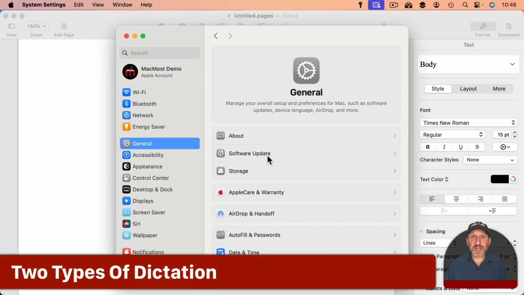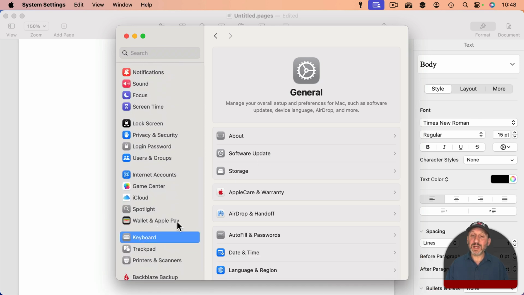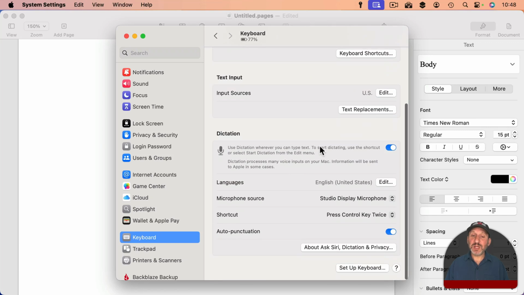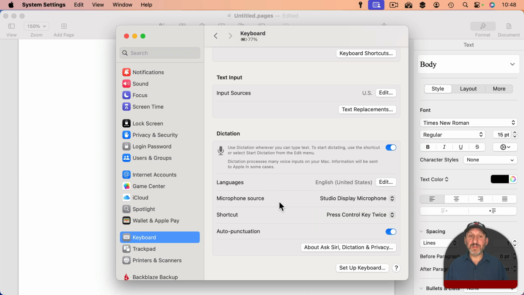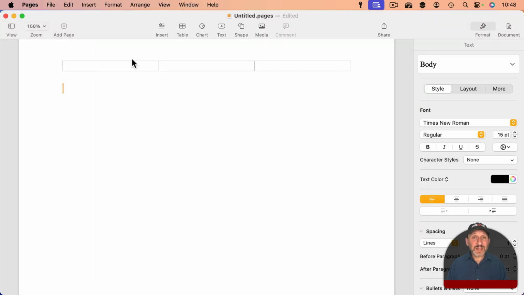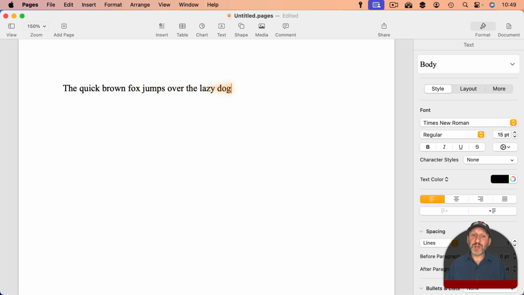Now, of course, there's also dictation. And it's important to note that your Mac has two different types of dictation. One type you'll find in keyboard settings. If you go there, you'll see dictation. You can turn it on and you can set how you want to activate it. Like for instance here, press Control key twice is what I've got. But there are a bunch of different options you may have selected. When you do this, you can basically dictate one sentence or phrase at a time, like this. The quick brown fox jumps over the lazy dog. Period. Then use that same control to turn it off.